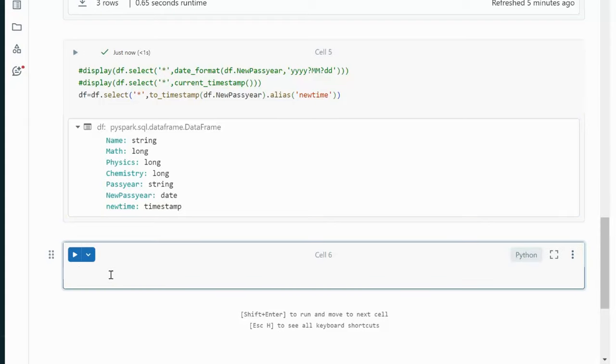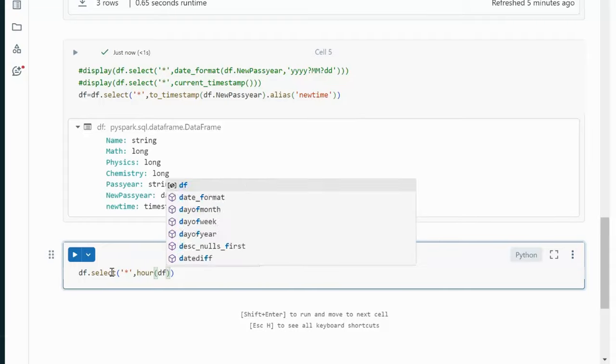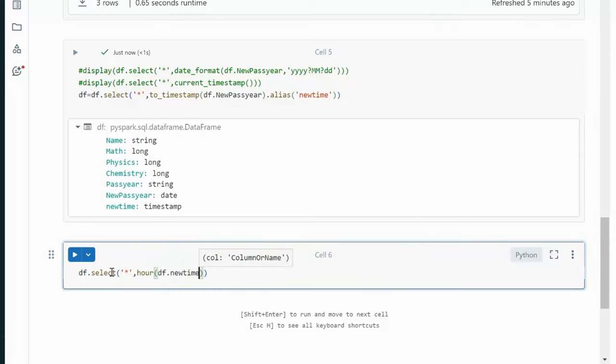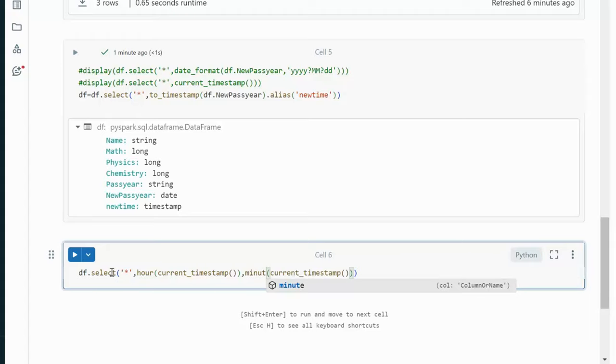Now let me try to extract the hour, minute and second from this. So how can we do that? We can go with df.select, and here let me select all these columns first, then let me use hour, and here we have to specify from which column we want to get it. So we can specify new time. As of now, the new time has 0000, so it is going to get 0. But if we use the current timestamp, we should have some time, so we'll get the hour from there. Let me paste the same here, and instead of hour we can specify minute for getting the minute, and the third we can specify as second.